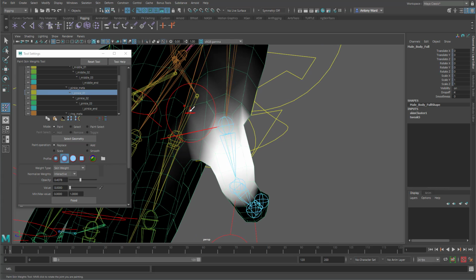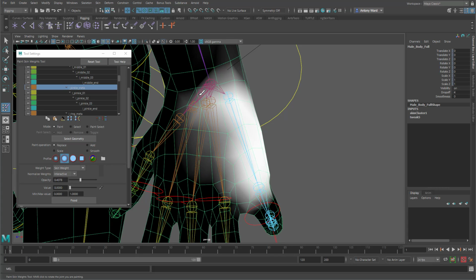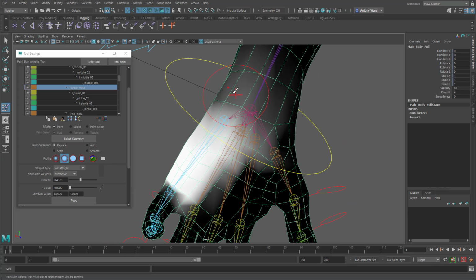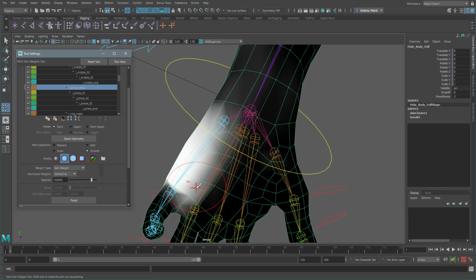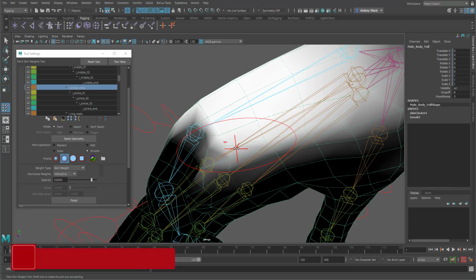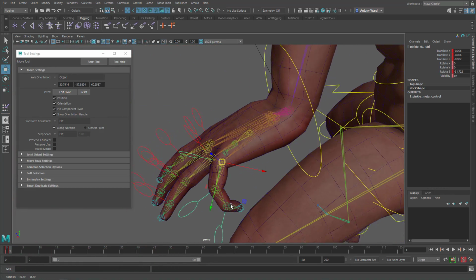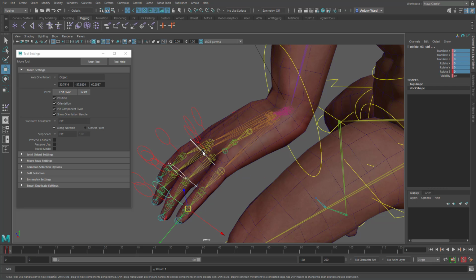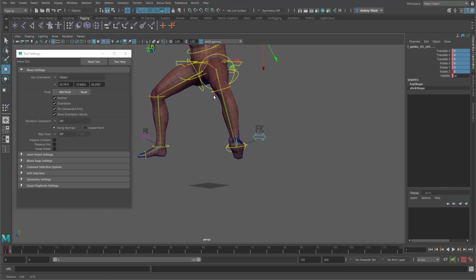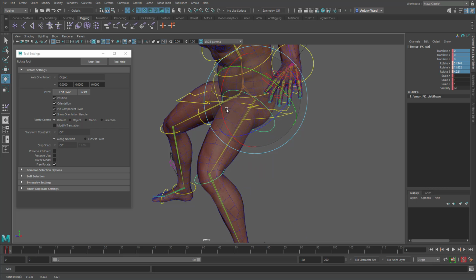We also need to work on the metacarpal area too, to soften that and fill out the palm. Okay, that looks good for now. Right, let's move on to the leg. We already adjusted the hip area, so let's look at the knee.